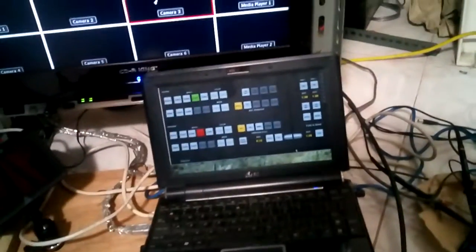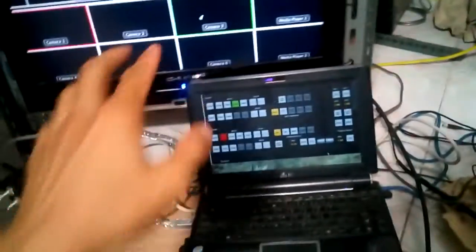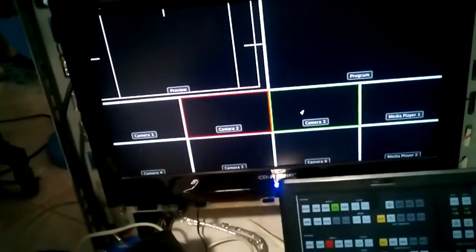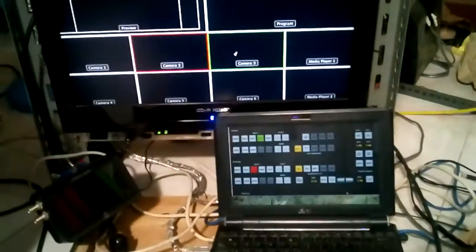So that's a simple experimental video switcher controlled by two microphones. If both of them have sound, it is supposed to switch to camera 2. So that's all, folks.